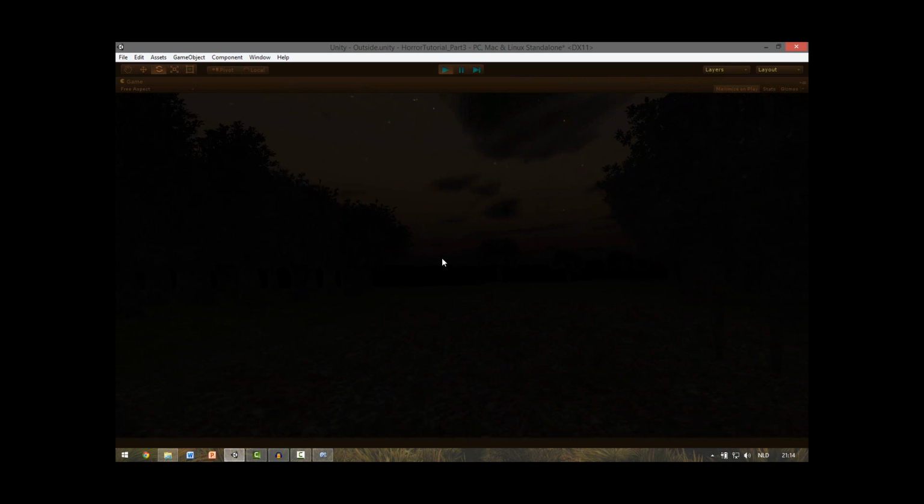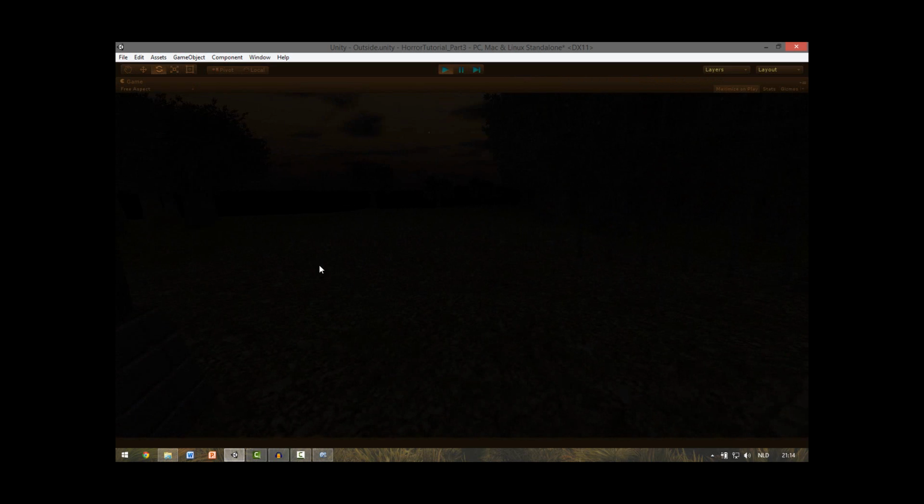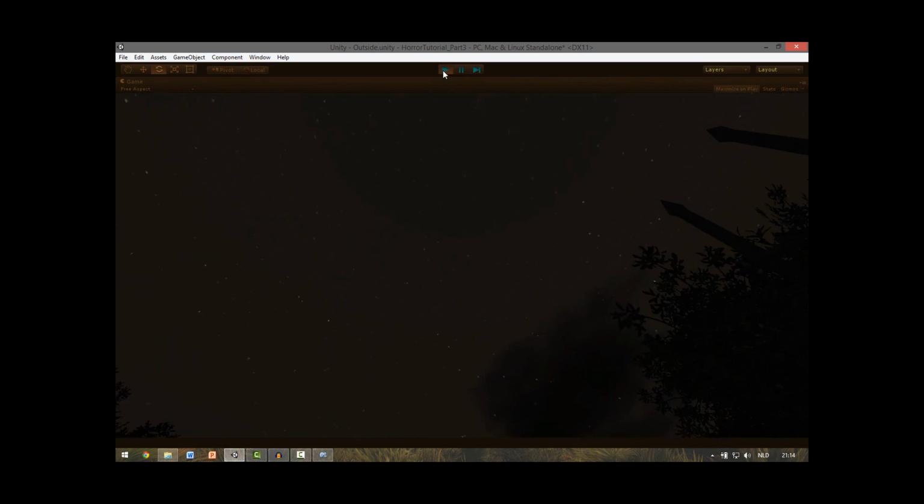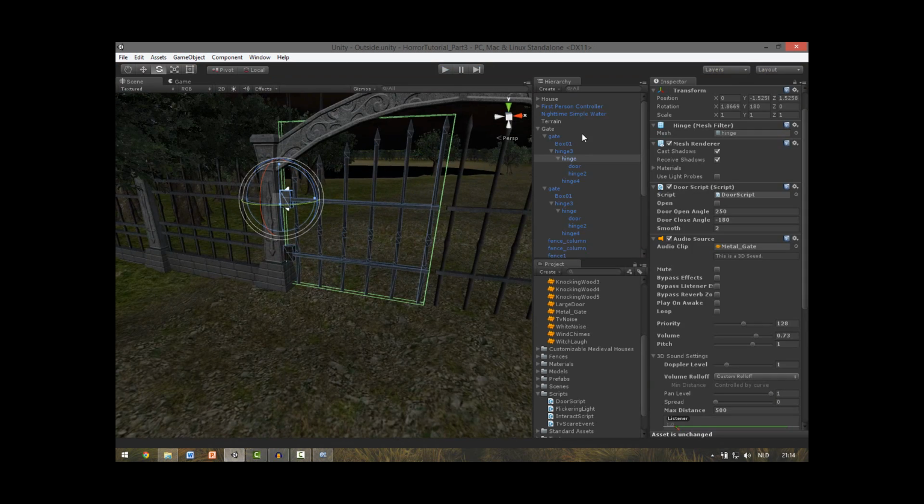So we come to the door and we click, and the door actually opens. But this one in the wrong direction. Let's see why that happens. Oh, this should probably be minus also.